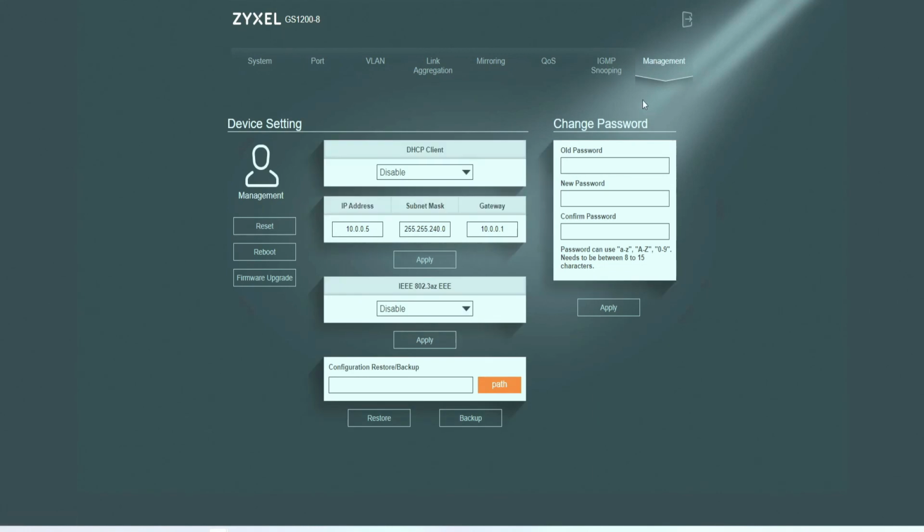And last but not least is management. Here I change the IP address, the subnet mask, the gateway. And then we want to also enable this feature right here.